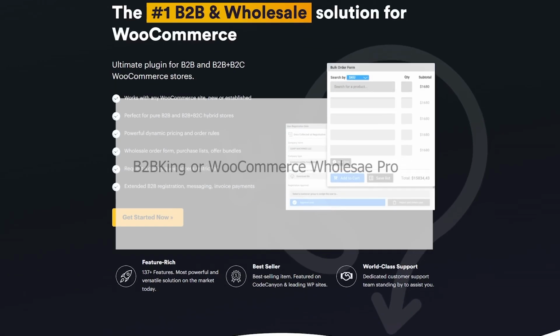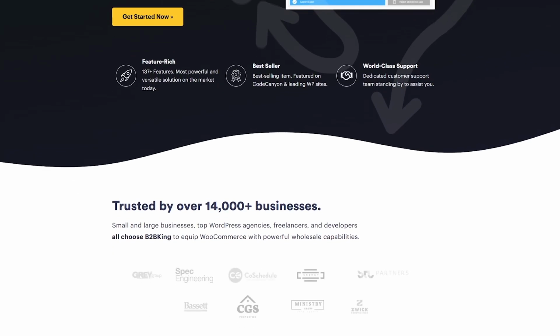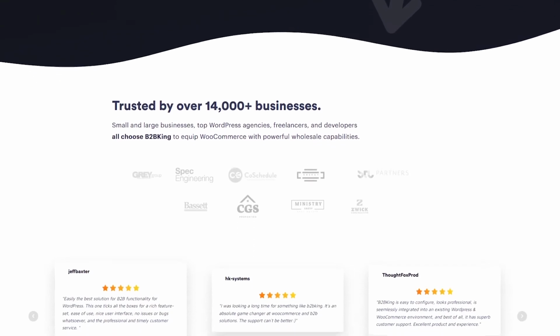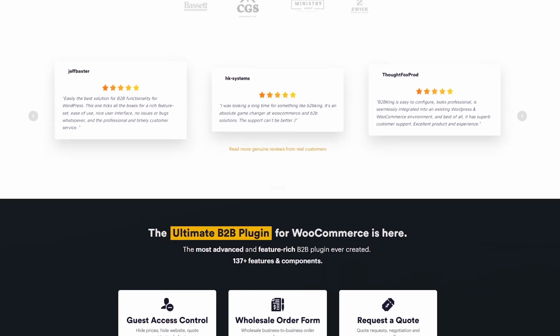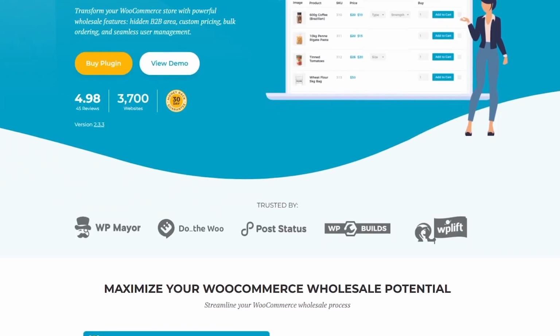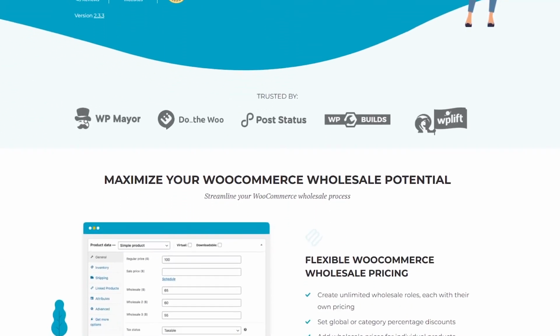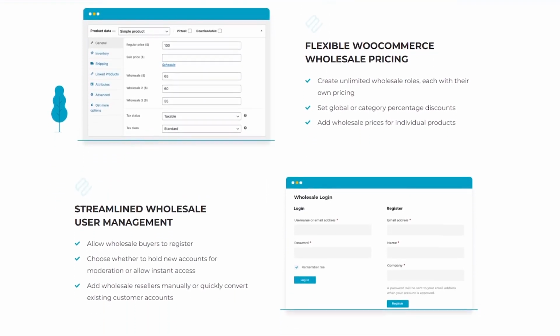Now for the decision. Both plugins do a great job, but serve different audiences. If you want power, flexibility, and complete B2B control, then B2BKing is worth the investment. Again, if you're just starting out or need a simple wholesale extension that just works, Wholesale Pro will save you time and hassle.